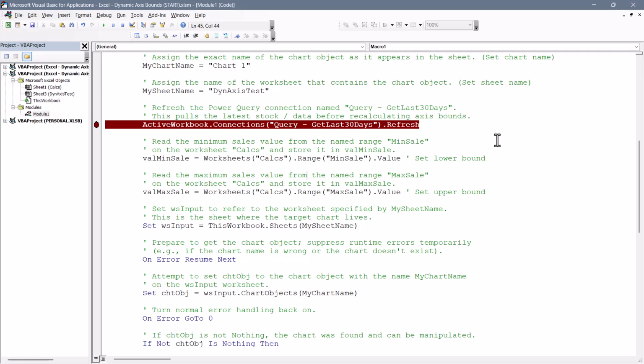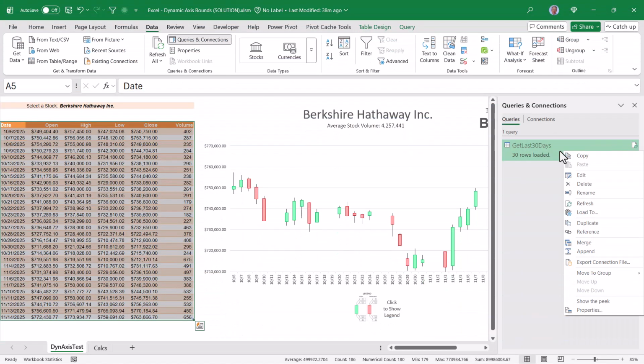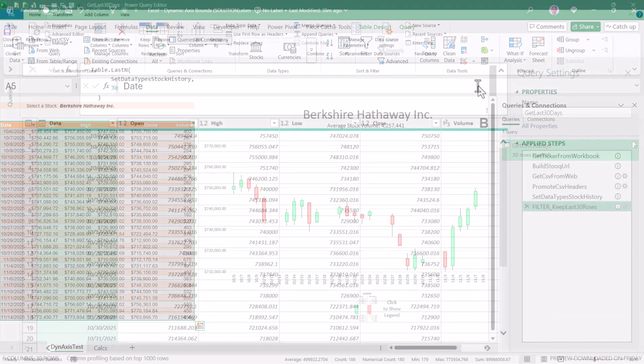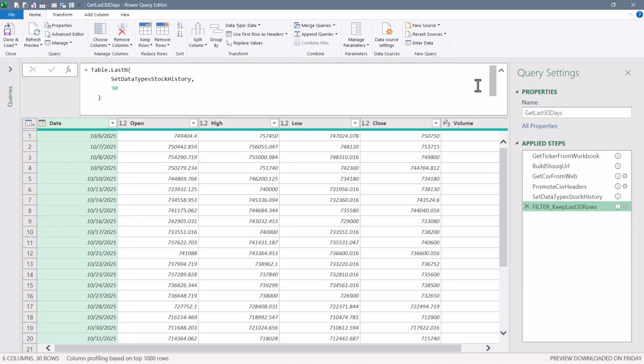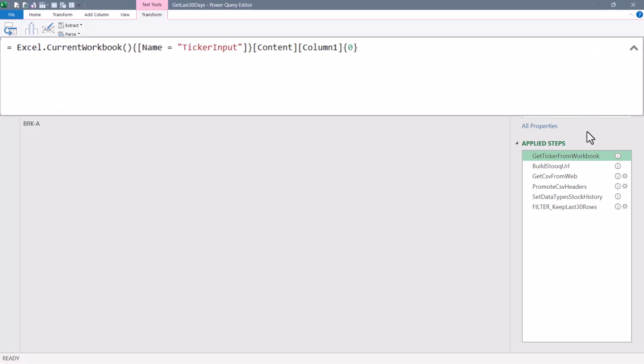This instruction will refresh the query. We'll right-click on that query, choose Edit. In Power Query, to retrieve stock data from the user-selected company, the first step in this query will retrieve the result of the XLOOKUP function in the cell we named ticker input. In this case, the stock ticker symbol for Berkshire Hathaway.